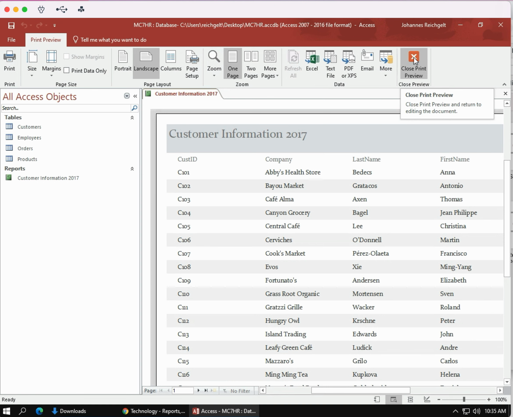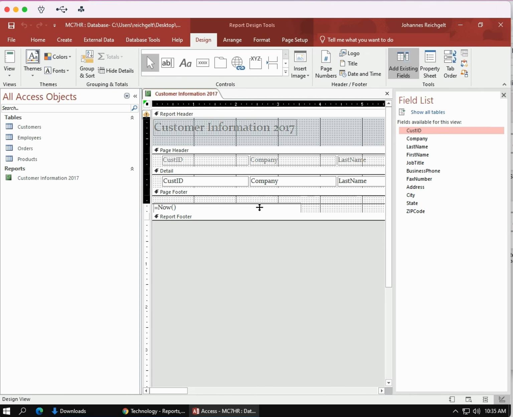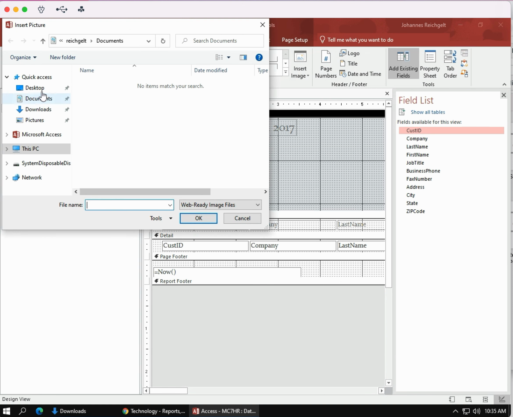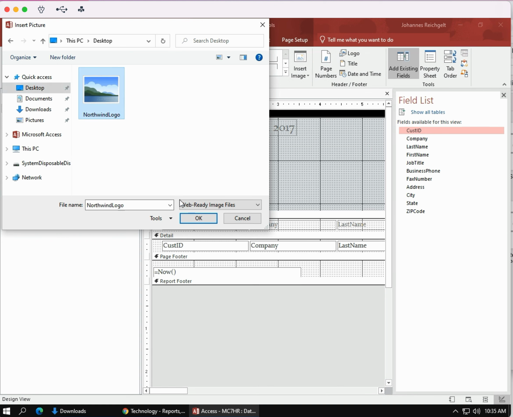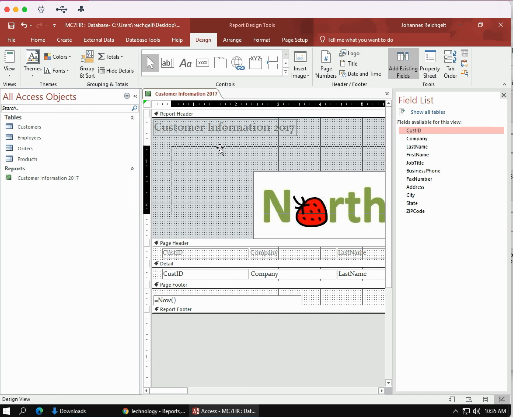We'll close the print preview, and that gives us the design view of the report. And now we're going to tidy it up a little bit, make it look a little better. The first thing we're going to do is add the logo. So we increase the size of the report header, click in the report header, and then we do insert image, and we go to the desktop and we insert the Northwind logo. So click, and now we can insert it.